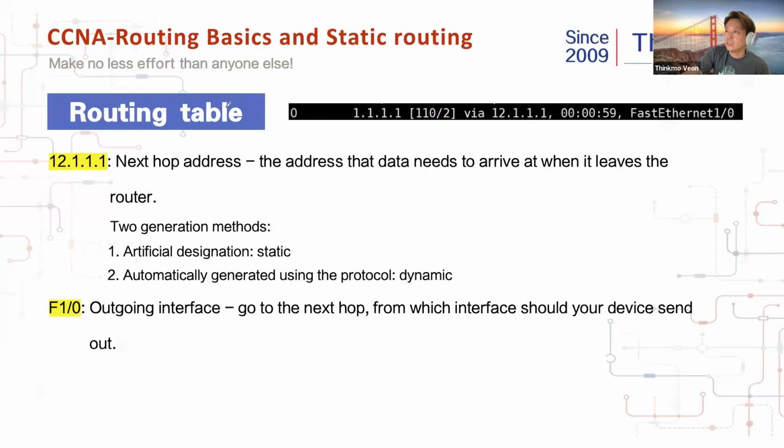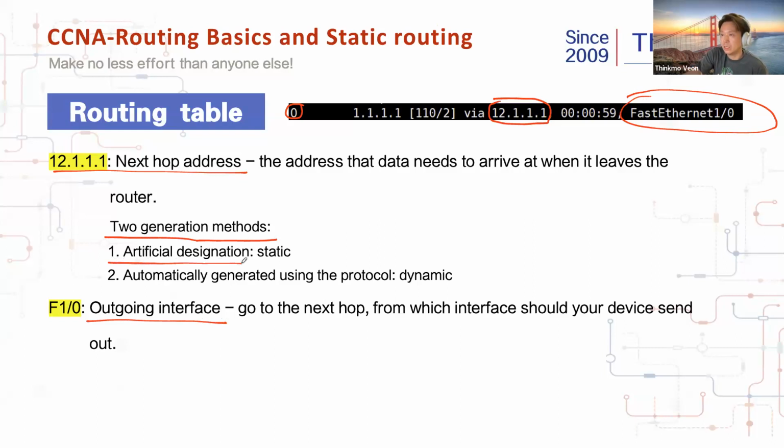So here in the routing table, for example, we have this O. Remember, O is OSPF, a dynamic routing protocol. Here the O entry includes 12.1.1.1, which is the next hop IP address. And this interface, FastEthernet 1/0, is the outgoing interface for the packet being sent out. So here we have seen two generation methods for the next hop IP address: we configure it manually with static routing, or it is automatically generated using the dynamic routing protocol.